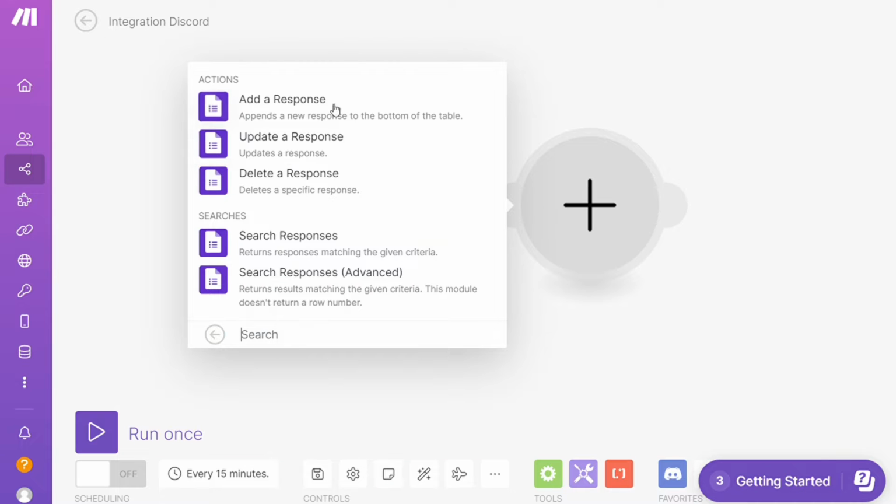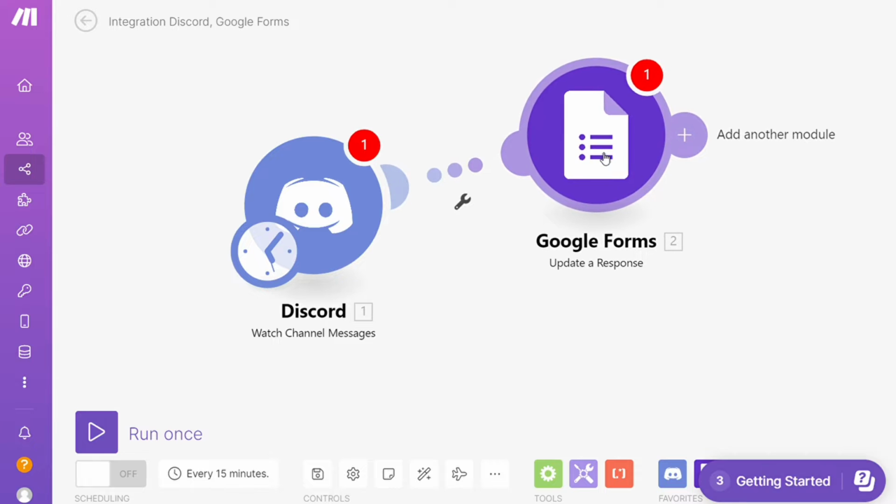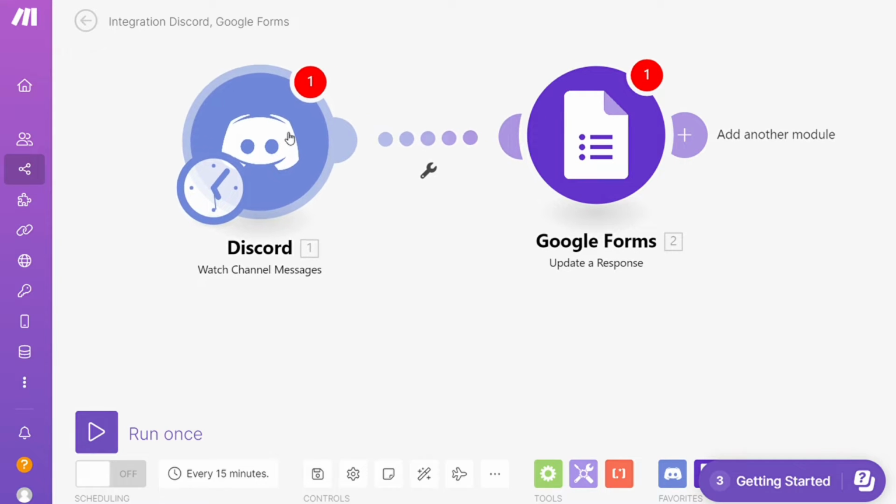Hi guys, this is Speak About Digital, and in this video we'll show you a simple way how you can easily connect Discord with Google Forms. So this is like an easy and short tutorial.